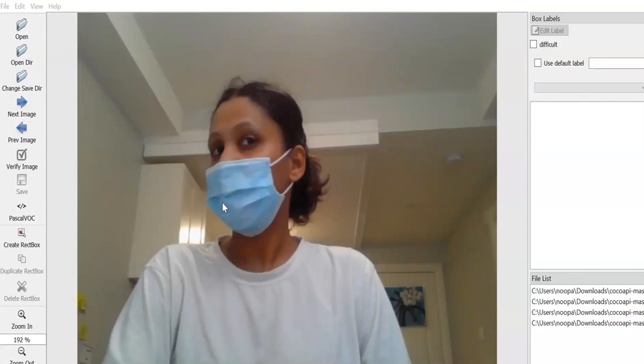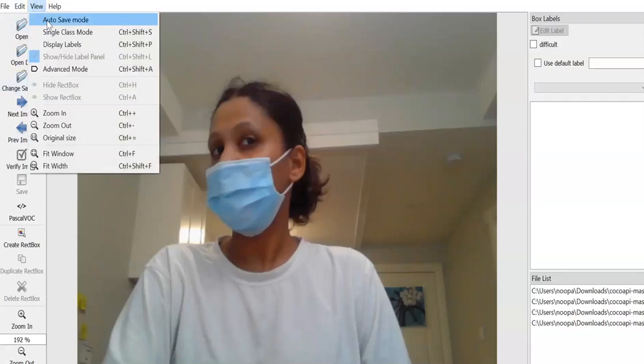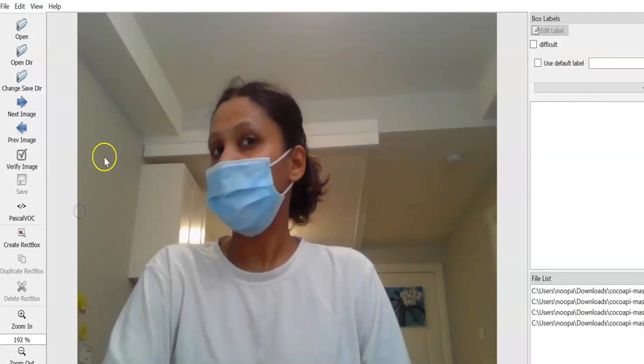If you have installed labelImg properly, once you enter the command python labelImg.py, it should open a toolbox like this. First you need to set your open directory in which your images are present, and then you also have to set where you need to save your annotated labels. One thing you can also do is change this to auto-save mode so that it's easy to work with.